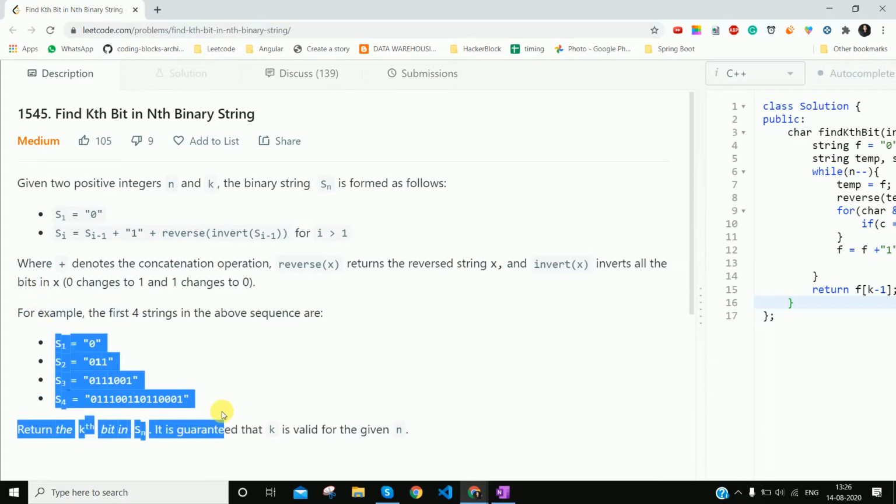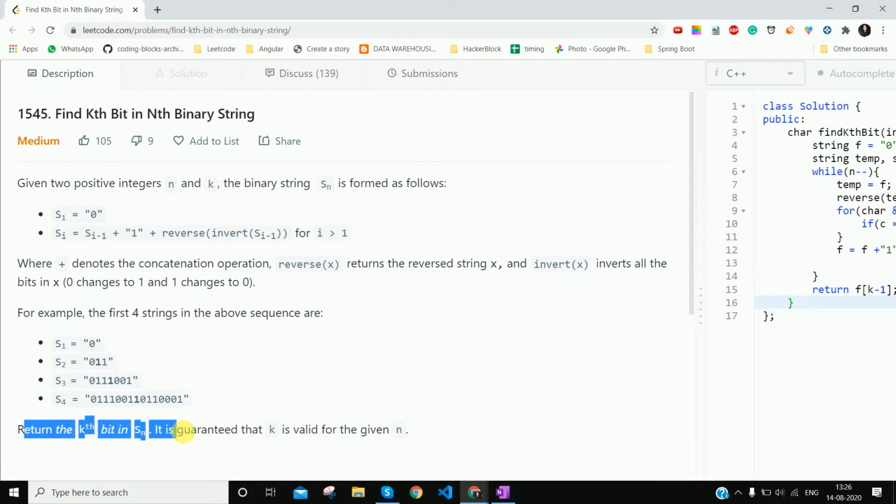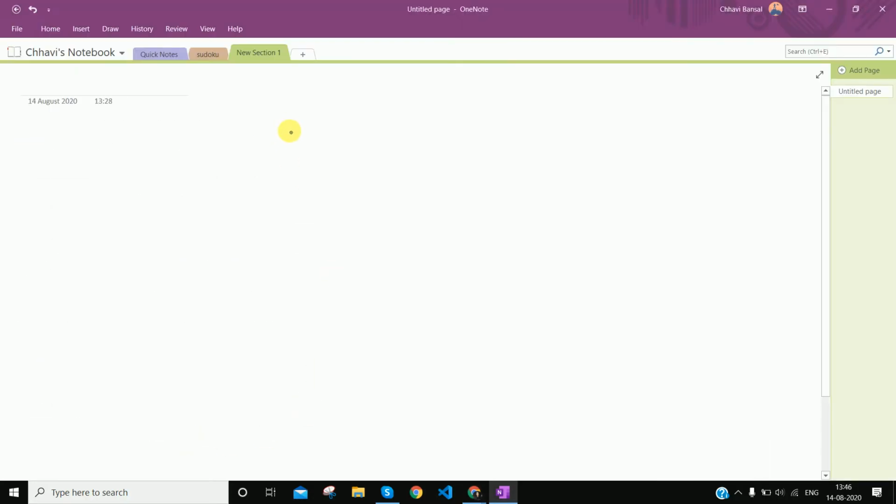So we are given the sample cases of how we have to build each successive string, and we'll look at how this is being done. What the question actually has to say is return the kth bit in S of n. It is guaranteed that k is valid in the given n. So let's look at the pattern.